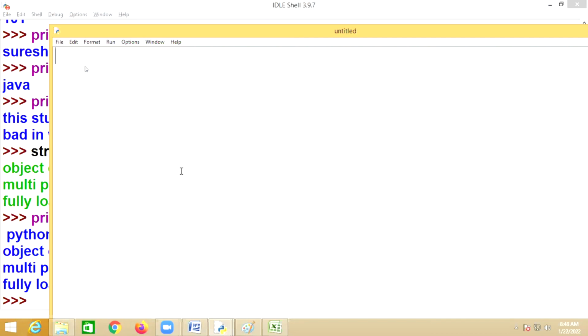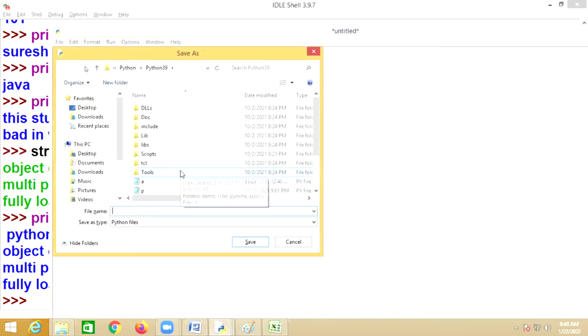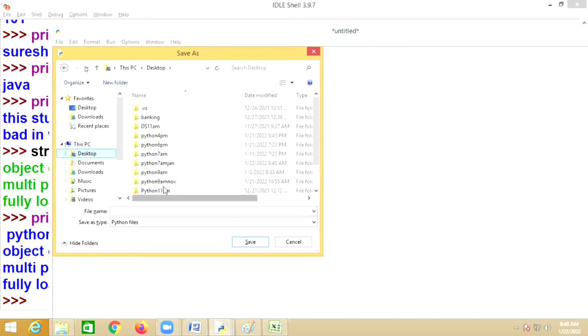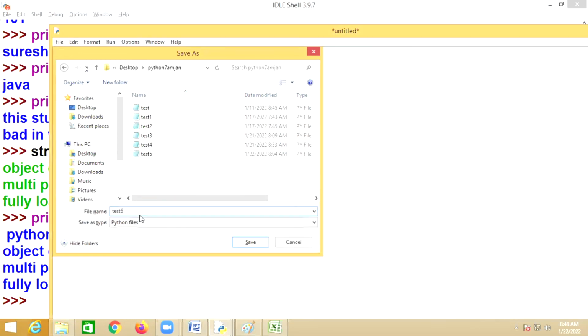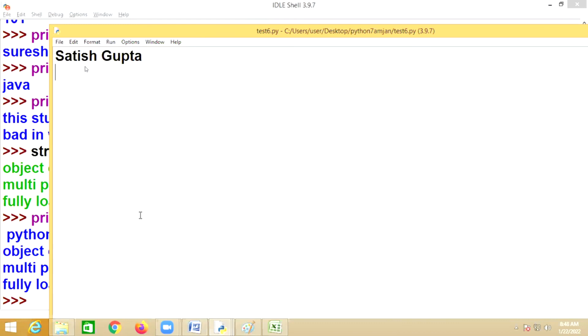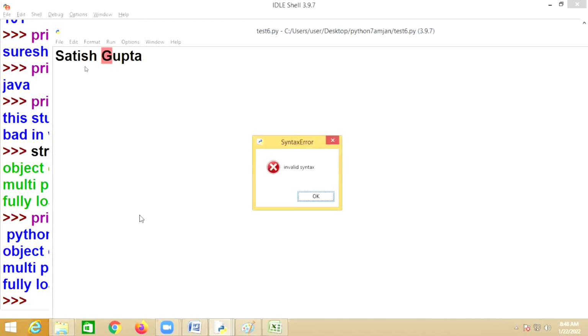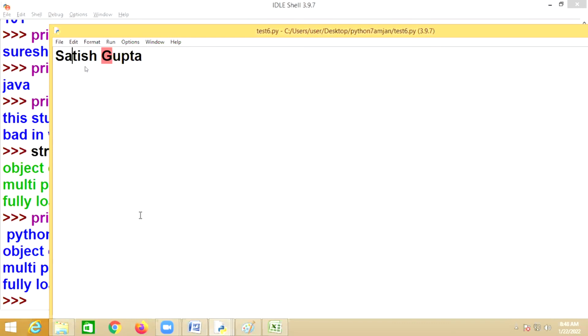Can you write the name directly? If you directly give the name and run this, what will happen? Does it give an error or not? Yes. What is that error? Invalid syntax. Can I write this directly as a string? Is the name a string or not? Yes. If I write it in single or double quotes and run this, will it print?